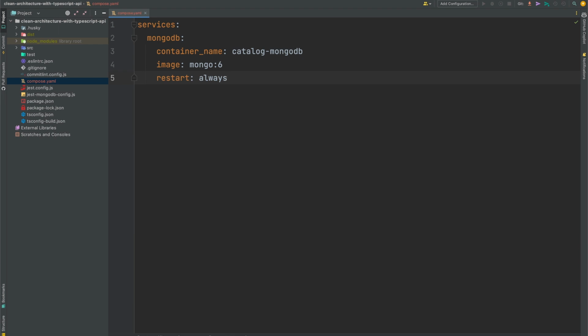Okay, and remember that indentation here, it's important because we are using a YAML file, so we need to be careful with that. Okay, and now we can define the volumes here.